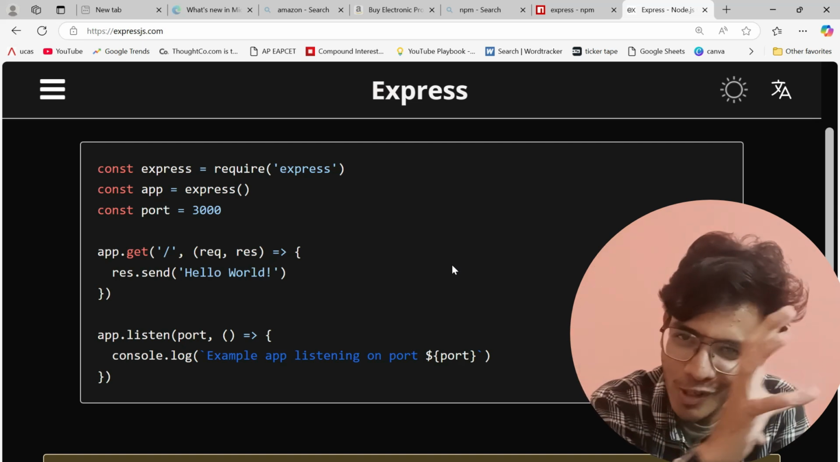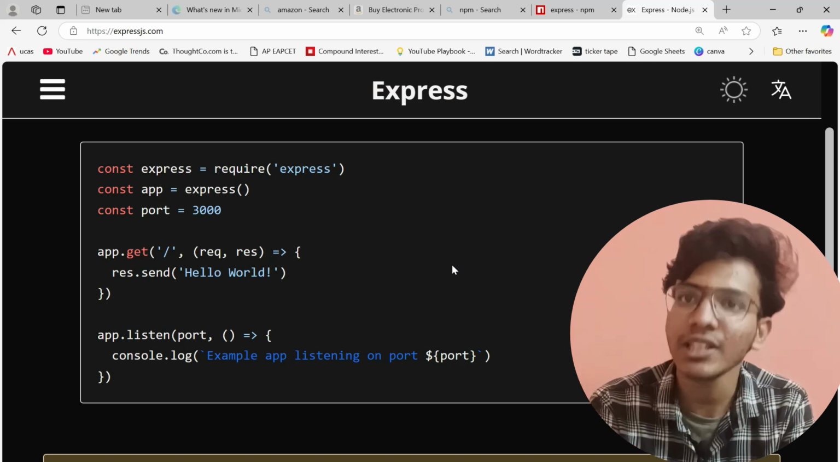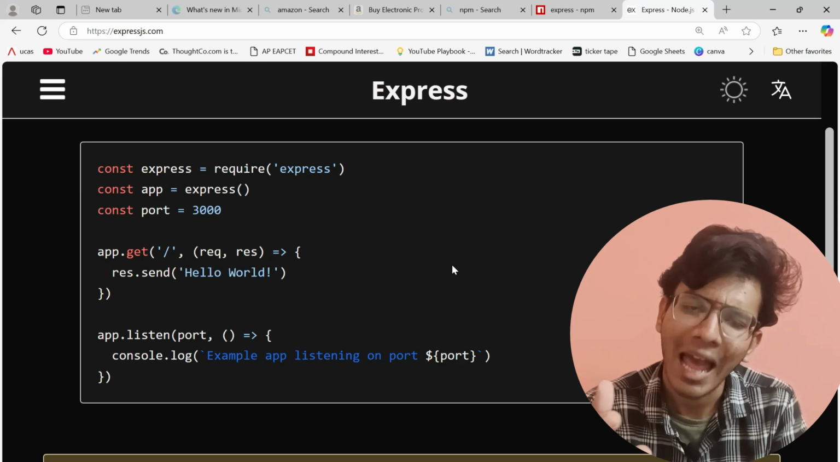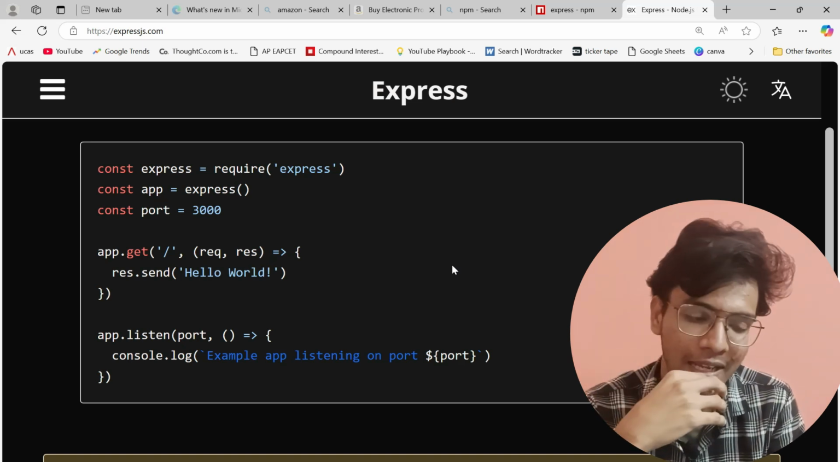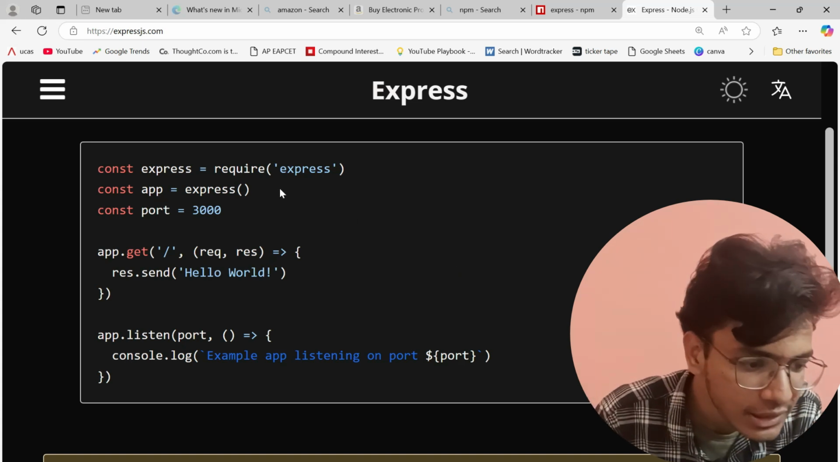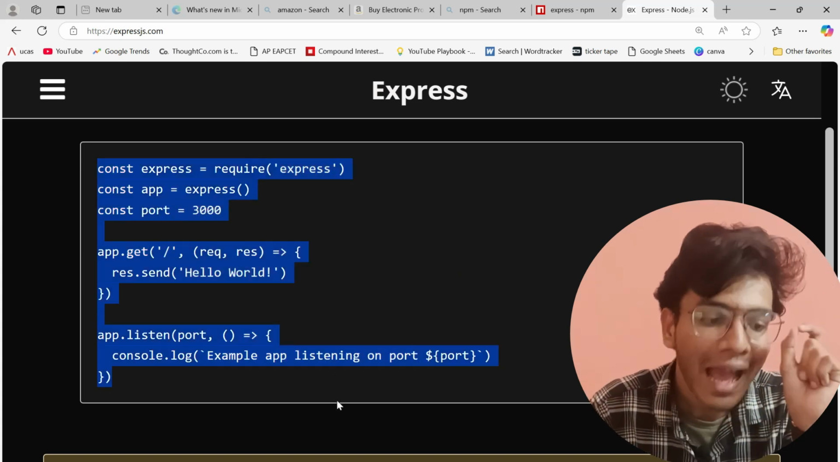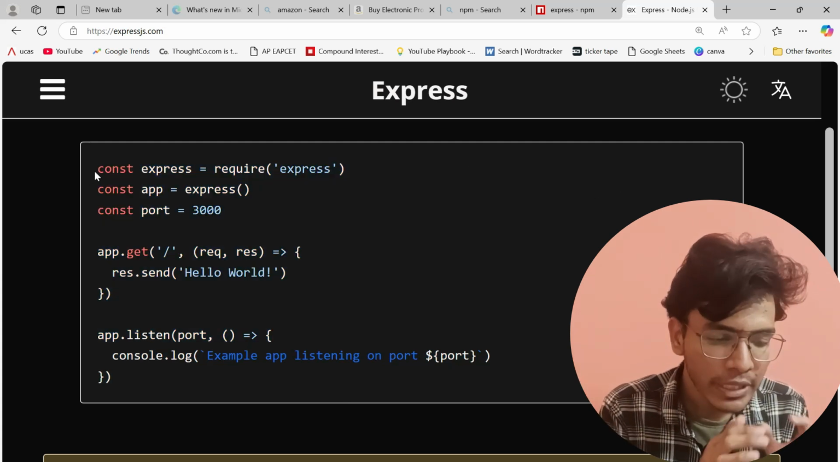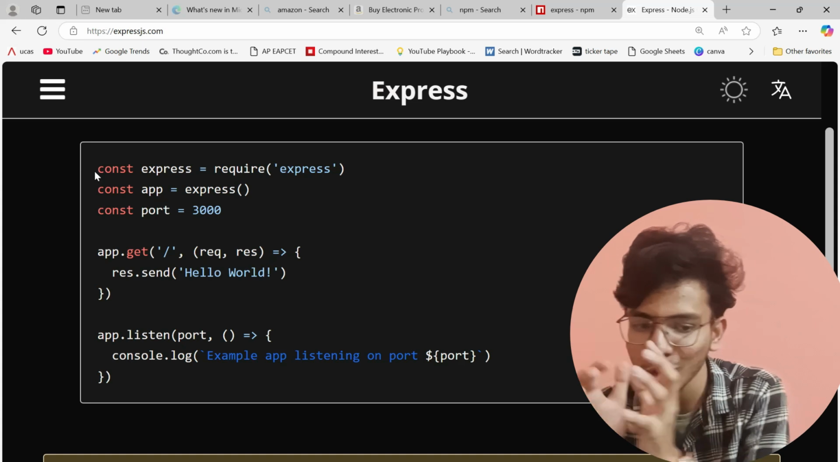You have to follow a sequence of things, and using that only you can run your application. And Express is a framework in itself. So this is the order that we have to follow. So what is the first line? We need to write const express is equals to require express.